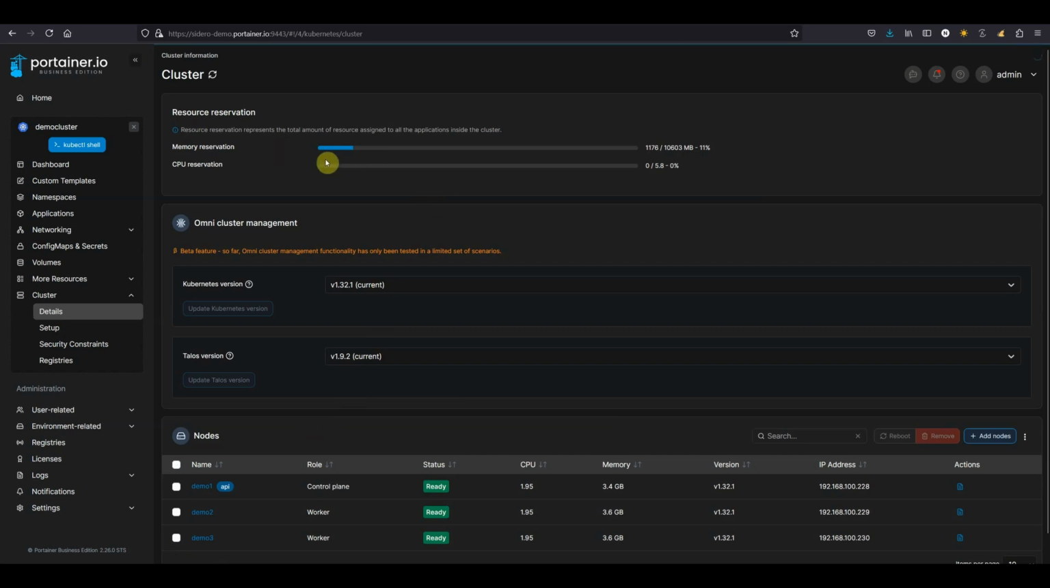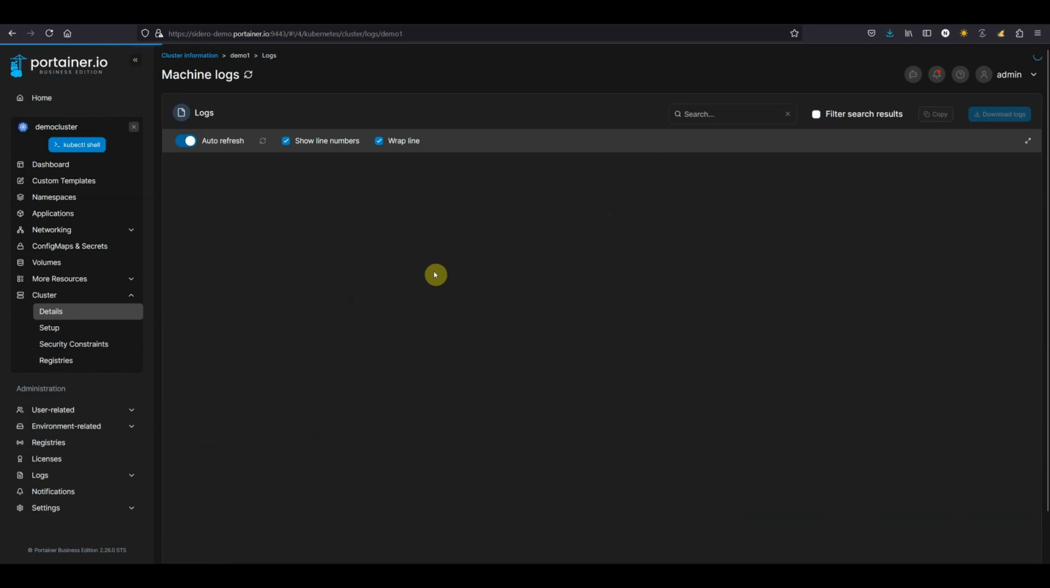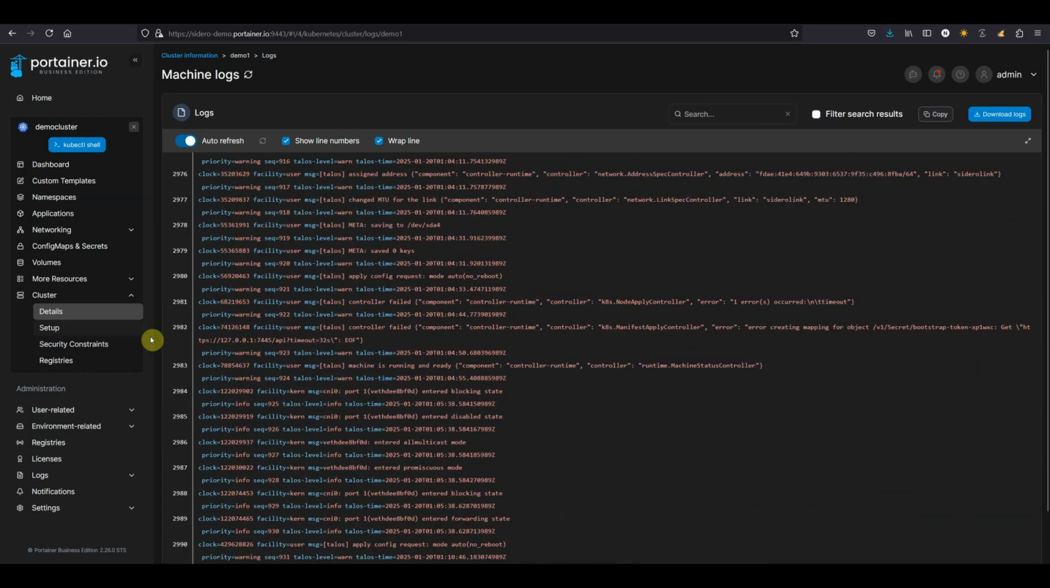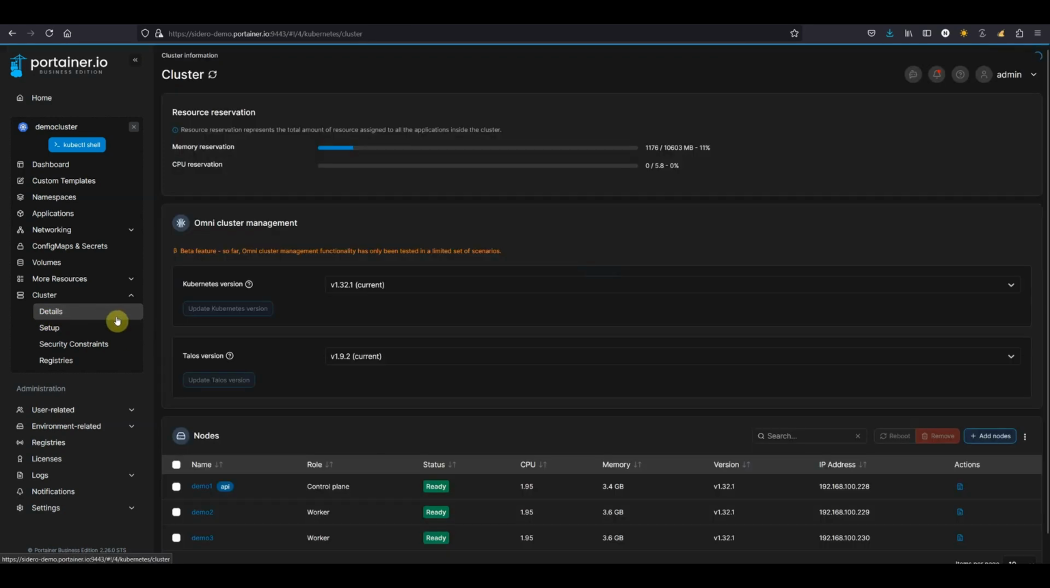So you can see here across the 3 nodes of the cluster, there's basically 1 gig of RAM that has been used to run the Talos environment. So we still have quite a bit of RAM available, and there's near 0 CPU used across the cluster. And again, you can click on this thing here to see the machine logs as you need, and otherwise you've got the cluster configured and ready to go.